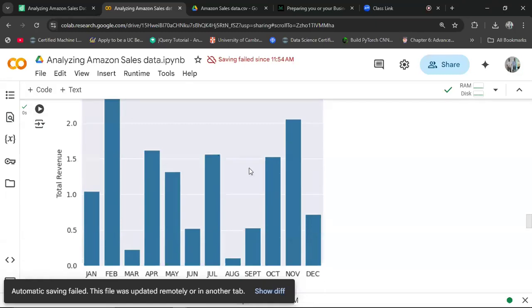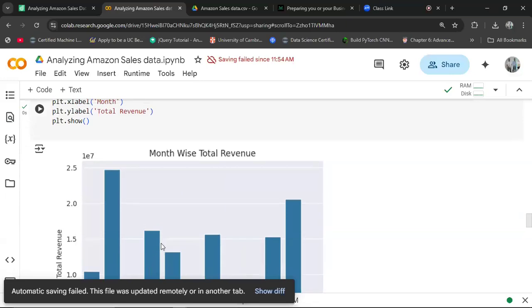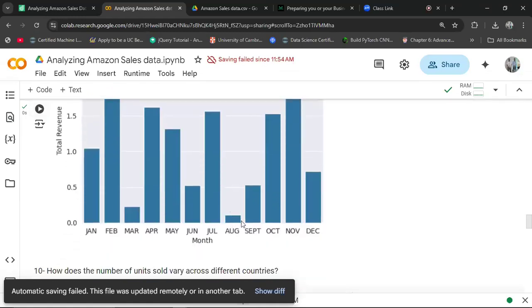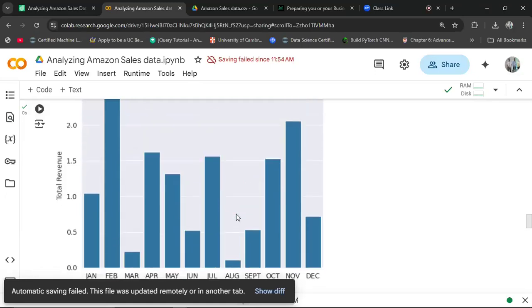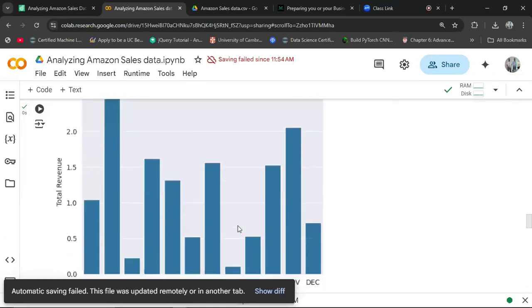So their lowest selling months are August and March. These are very strategic insights that they can use to offer promotions on the lowest selling months. Like in August, they offer a lot of promotions or a lot of discounts so that they encourage a lot of buyers to buy in their lowest selling months. Okay, so these are very good insights.